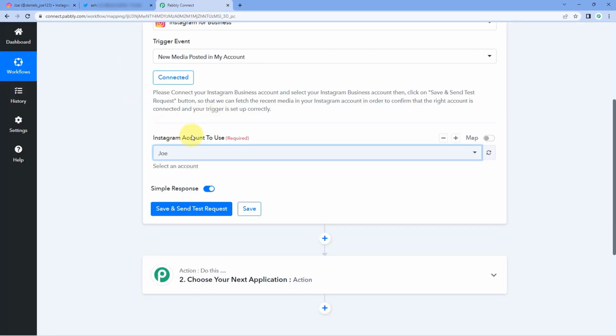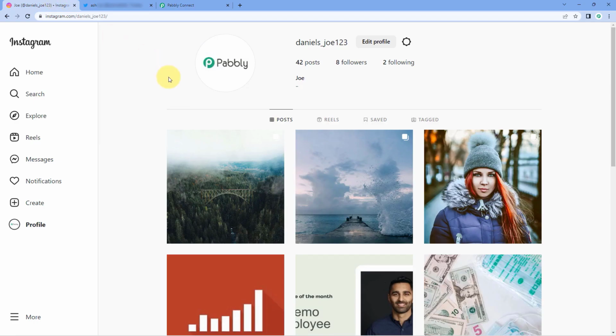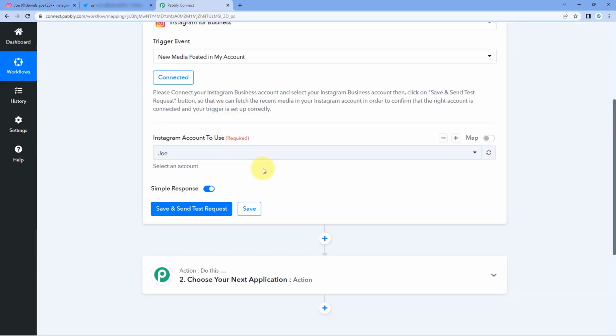Now, after making this connection, when we click on the save and send test request button, the details of the most recent post which we have shared on our Instagram profile will be received inside Pabbly Connect. So before clicking on save and send test request, we are going to share a new post on Instagram.